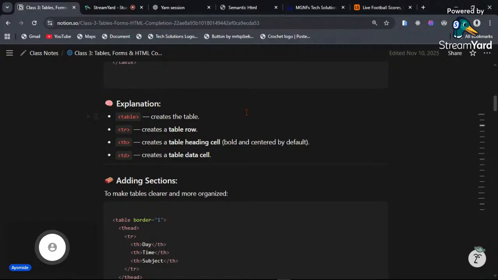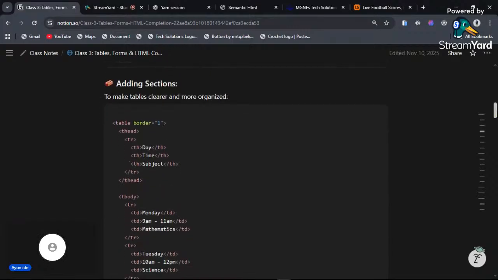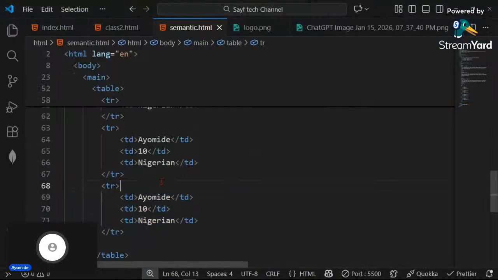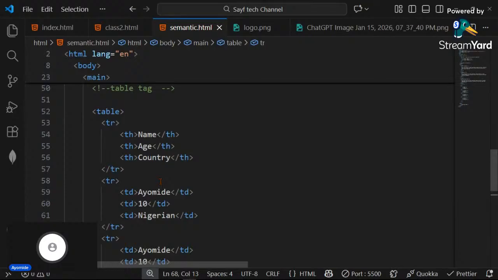So already you create a table, a table heading, a table data. We can always add sections to it. To make the tables clearer and more organized, we can add sections: T head, TH, and T body. Just like we have semantic tags, there's always a section inside the table as well to make the work a little more understandable. So let's edit what we have here so that anybody that opens the table will be able to understand.